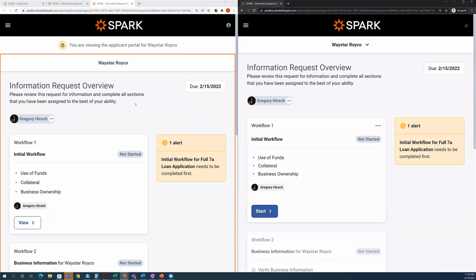So on the left, I'm viewing this as a lender, and on the right, I'm viewing it as an applicant. And these are going to mirror each other. As soon as any changes are made on behalf of the applicant, if I were to refresh that as the lender, those changes would be reflected immediately.